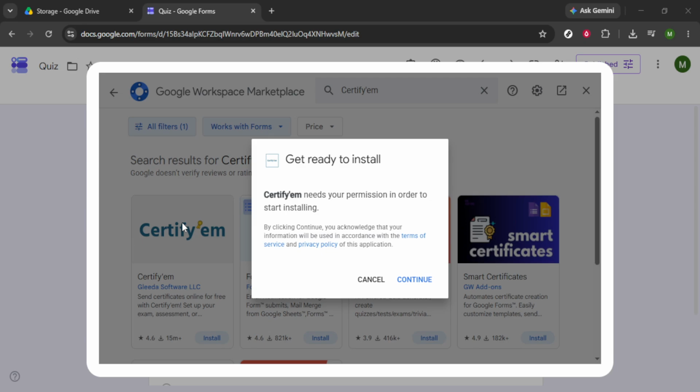After that, you'll have the option to choose a certificate template. Certify gives you the flexibility to select from existing templates, or if you have a specific design in mind, you can upload your own certificate design directly from your computer.